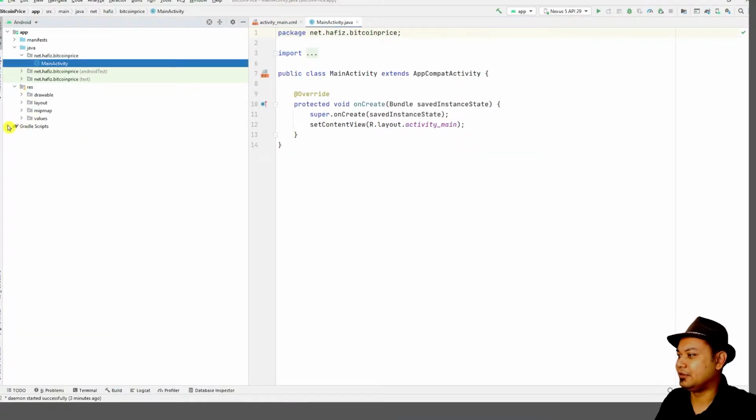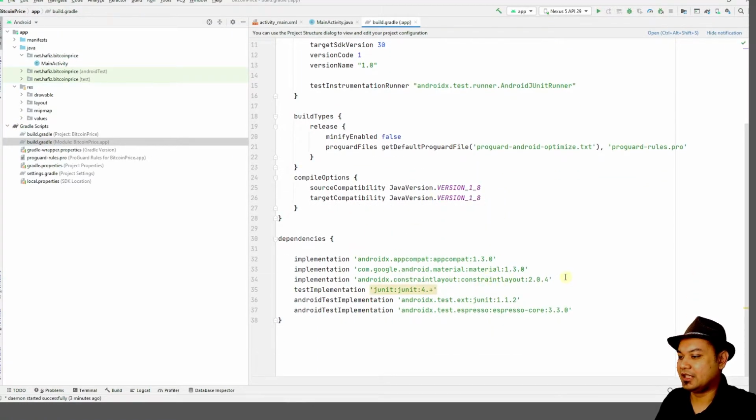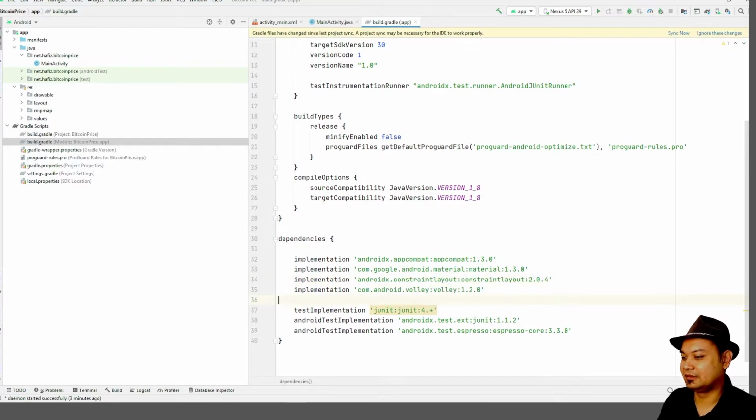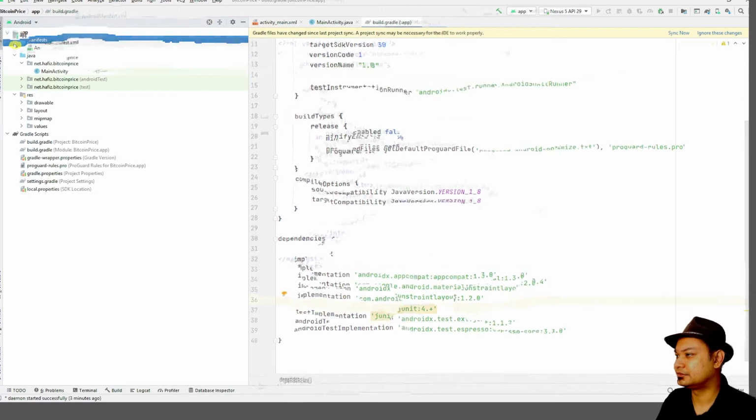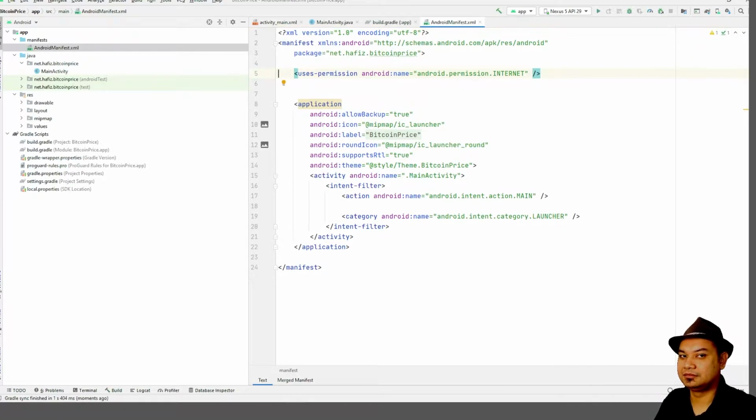So let's do it. We add the Gradle script. Ensure that you add this implementation, the Volley library. And then we should allow HTTP requests in the Android manifest. Just go to the manifest. To add the internet permission, you only have to type this: uses-permission android:name, android.permission.INTERNET. And then don't forget to press sync now.